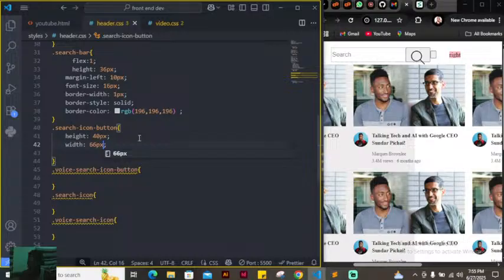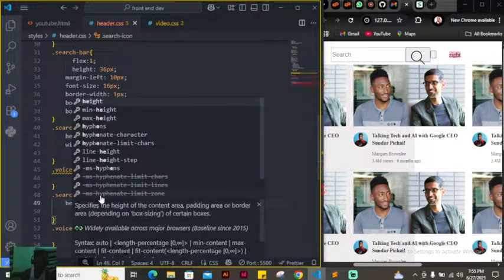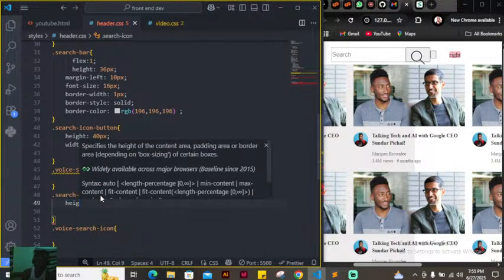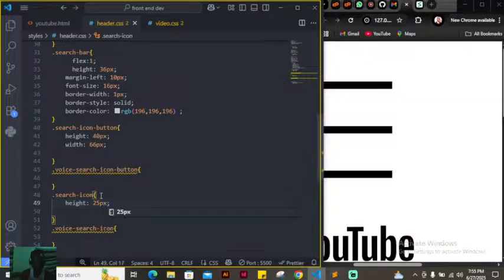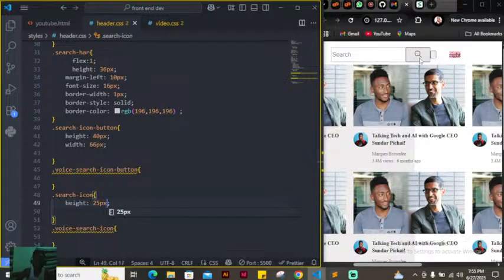But again, my icon is so big inside. So for this search icon, I'm going to give it a height of 25 pixels. You know, it says SVG, so I'm giving it a height of 25 pixels so that it will take what is inside. So it's not inside this place, okay, it's inside the button. All right, hope we are good. So it's not inside that particular button.